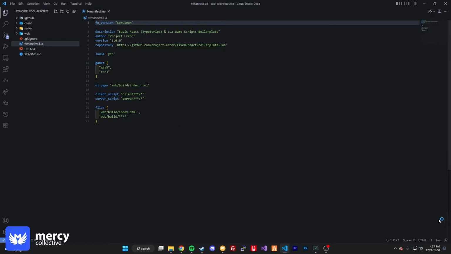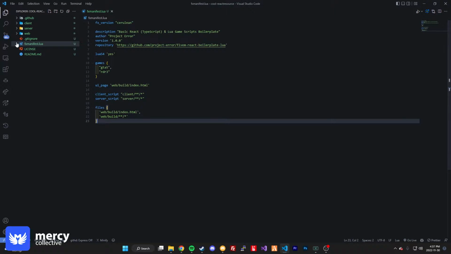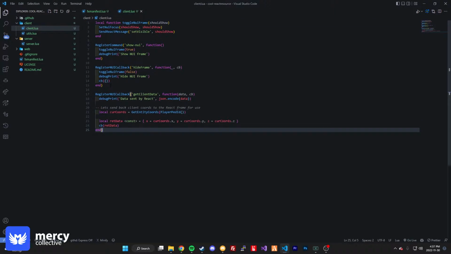Okay. Once that's open with code, you could change all the fxmanifest here to whatever you please. I'm just going to keep it the same for now for the purpose of this tutorial. So you're going to have a client.lua and a server.lua. What you're going to have here is a register command, a NUI callback, and another NUI callback to get data to the UI.